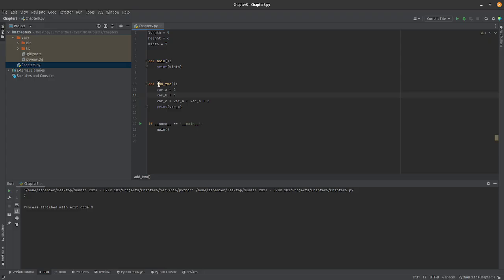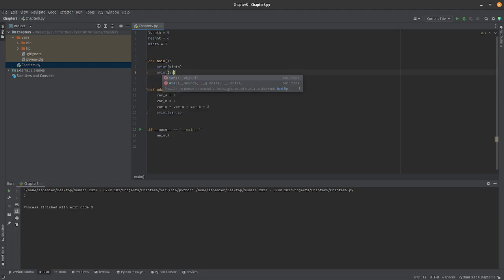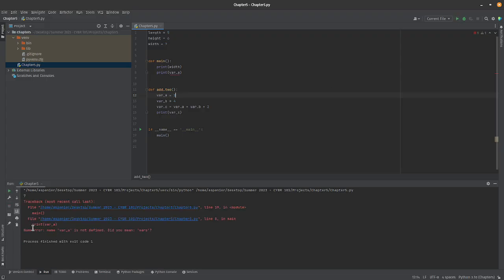They are local to the def called add2. I cannot access those variables here in main. And just to show you that I can't, let's just go ahead and try to print var a. Okay, it's going to be mad at us, right? Because I cannot access it. I can only access it from the inside. So it says name error var a is not defined.